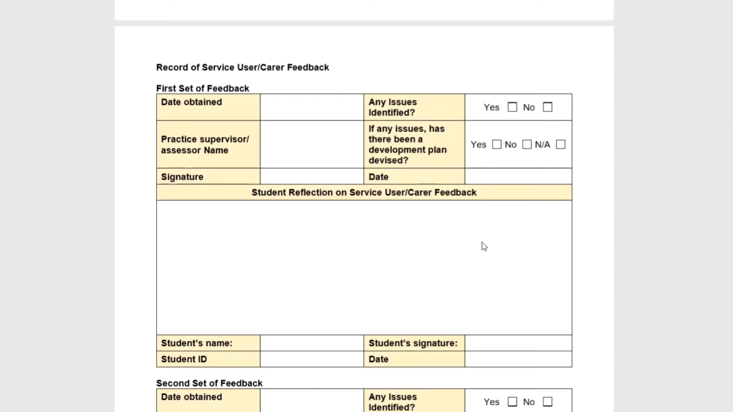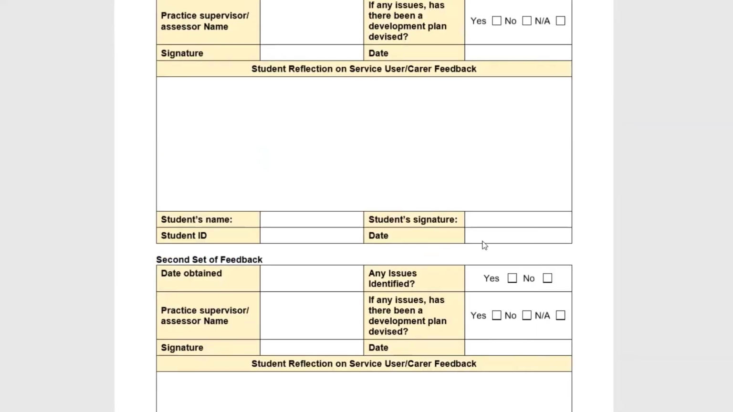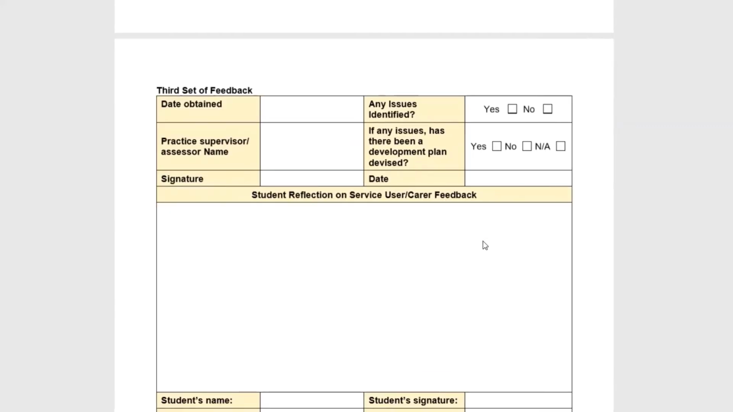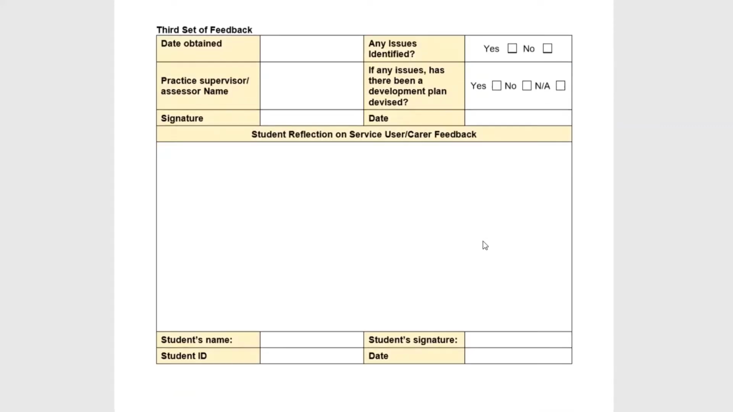So 3 sets of clean feedback without issues must be obtained by the time the student undertakes their summative assessment in order to pass that summative assessment, and the template is there for all 3.